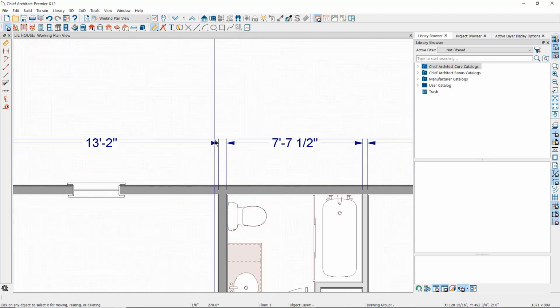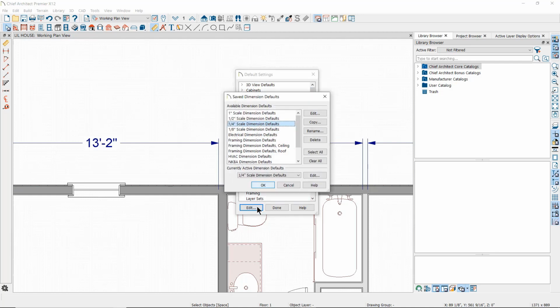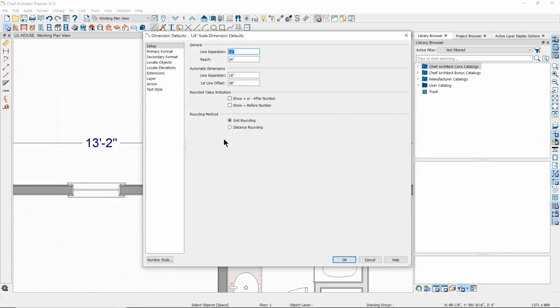If we go to the default settings button here in the toolbar, the little white wrench, go down to dimensions and then to dimensions here, and click on edit. You will see that the active dimension default is the 1/4 inch scale dimension defaults. With this selected here in the list, you can click on edit to change those defaults.